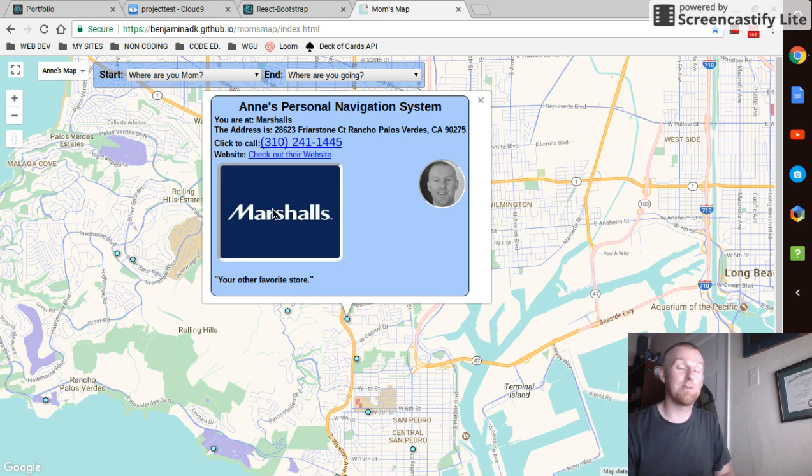She used to get lost before I made this for her, trying to go from one point to another. In here, she can click on the phone number, and she can click on the website, and it's got basic info about the place. And then I put in an extra little quote, and it mentions her.